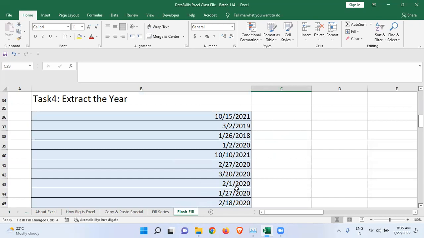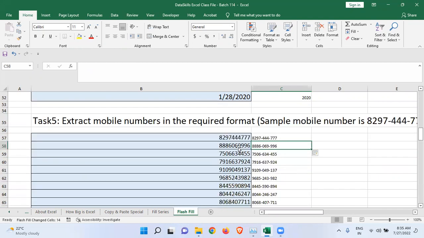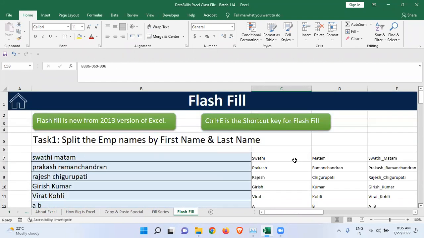Next, we have a few dates here and we need to extract only the year. So 2021, click Control E, it will extract all the years. Here also there are some mobile numbers, but we want them in a particular format like 4-digit hyphen 3-digit hyphen 3-digit. Select this, give this format and click Control E, it will do the formatting for all the other data. That's it. This is a smaller topic.